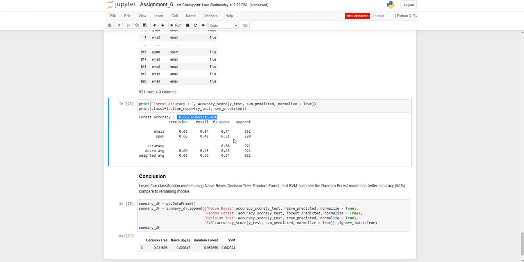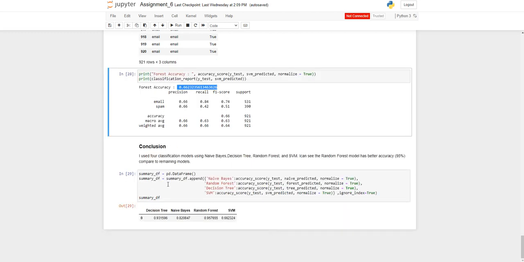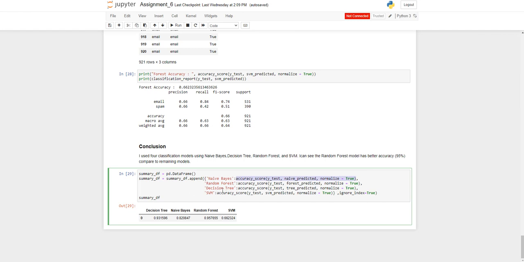When I compare the four models, I put everything in a summary data frame. I can see clearly that random forest is the best model, and the weakest is the support vector machine. The decision tree is somewhat close to the random forest model, but the best model among all four is random forest. This is based on the accuracy rate I calculated for each model here. Thank you.